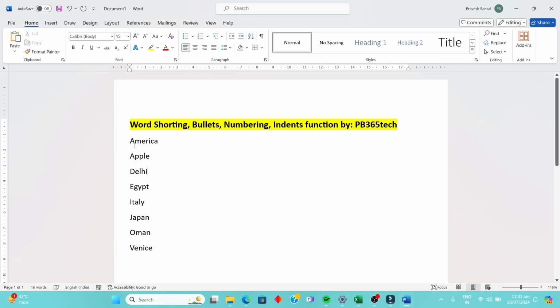So I have written here several names: America, Apple, Delhi, Egypt. Right now these are in alphabetical order, I mean ascending order. So we'll apply those functions on these words. I have taken these words for teaching purposes, and you might have a different kind of data, which might be huge or depend on case to case. So you can see here several names are given.